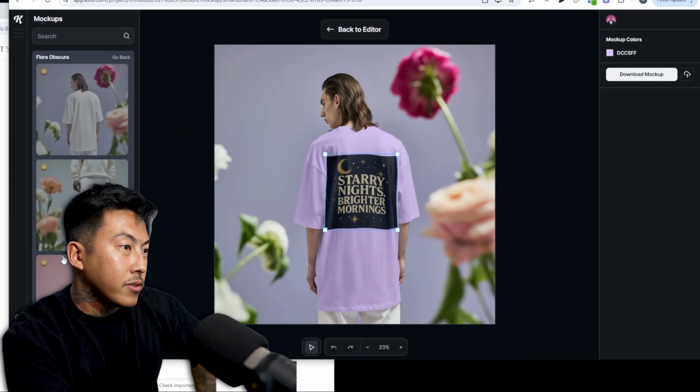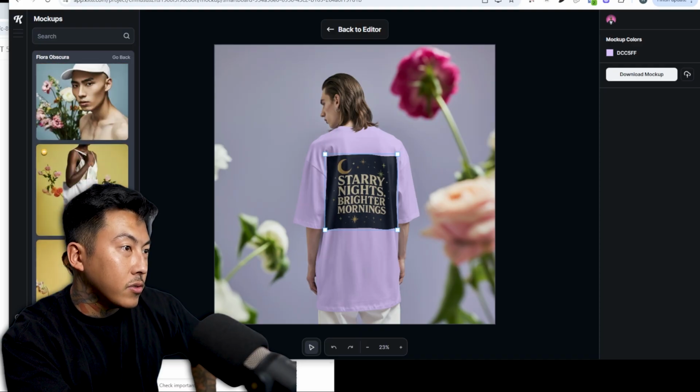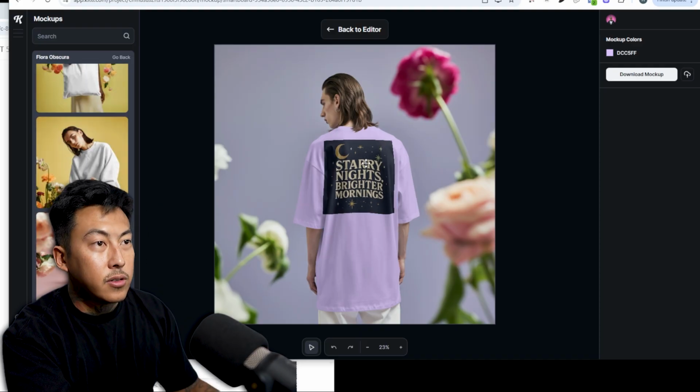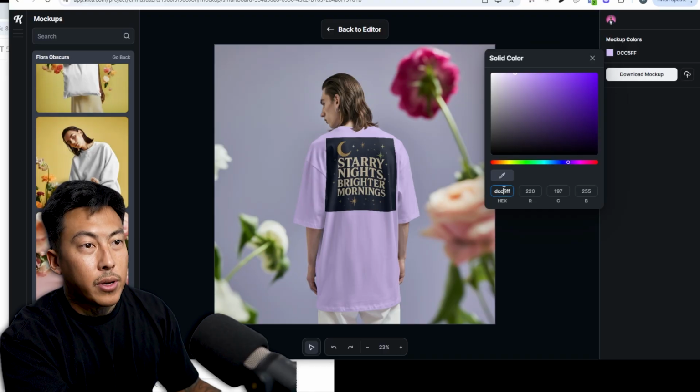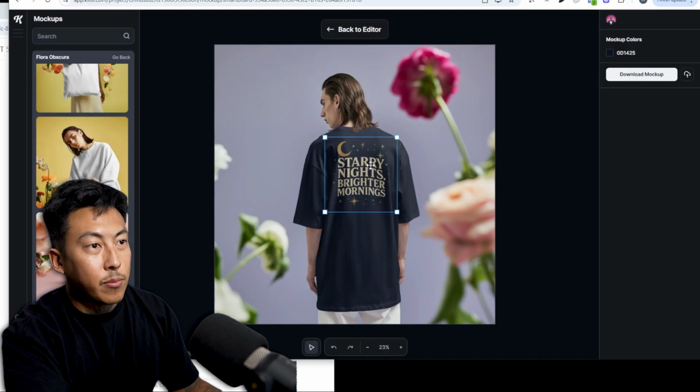I like this whole floral style. I think the guy was just a little too streetwear. But anyways, right here, now we have the hex color. We need to paste it right here. So that's an exact match.